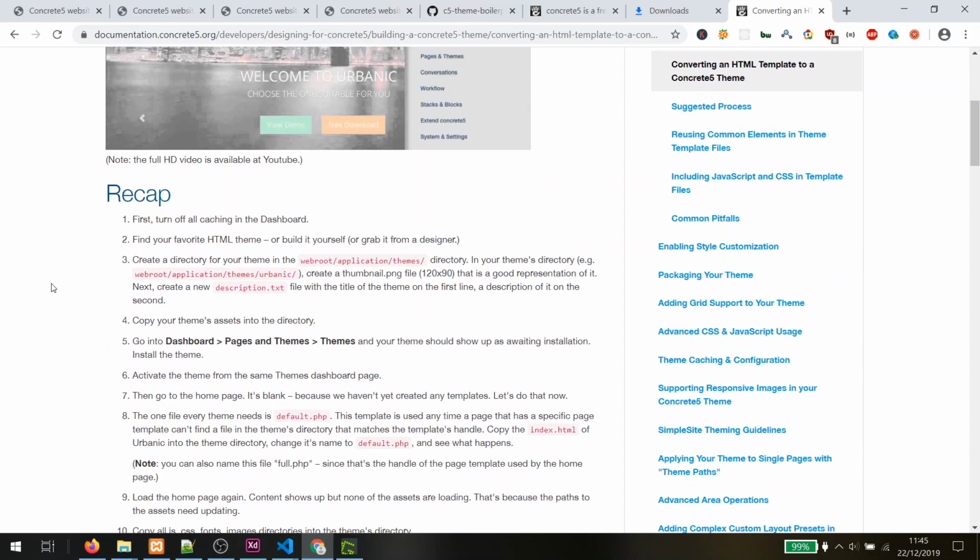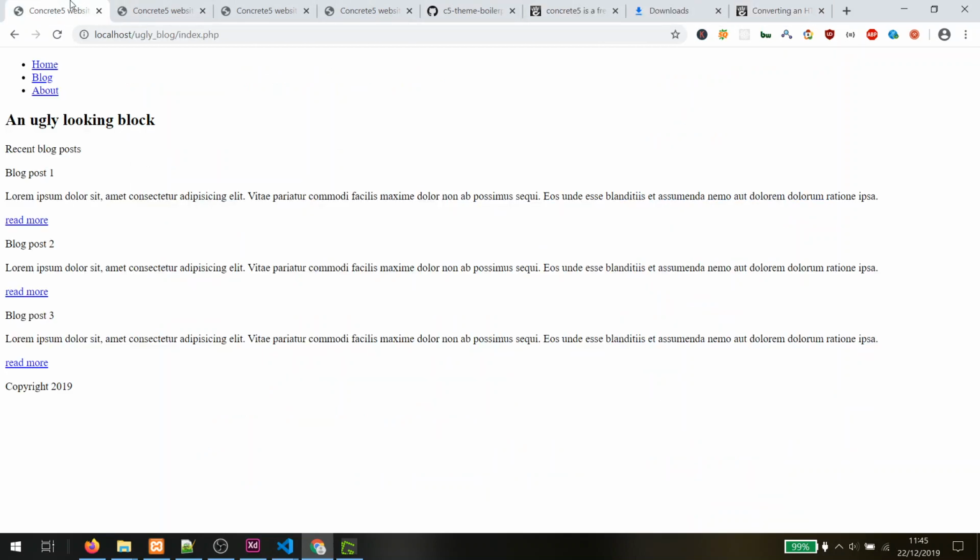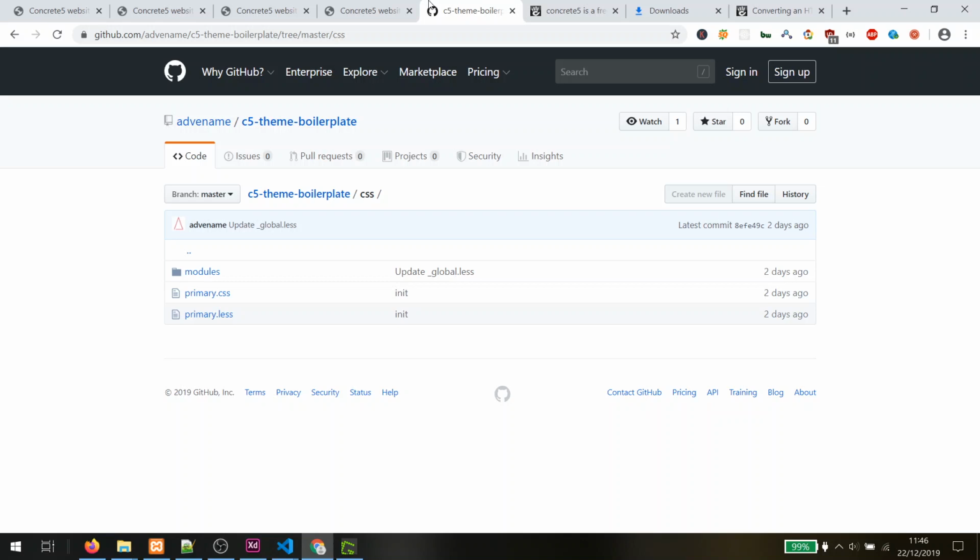So now after we did that, we then also have to include the header required and the footer required from the load element. What these two do is, when we have a look at our Concrete website, we can see that the navigation dashboard here in the top of Concrete5 is missing. The one on the right is missing and the one on the left is missing. And these come by using that loader element.